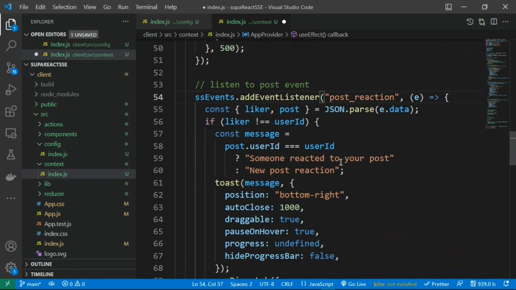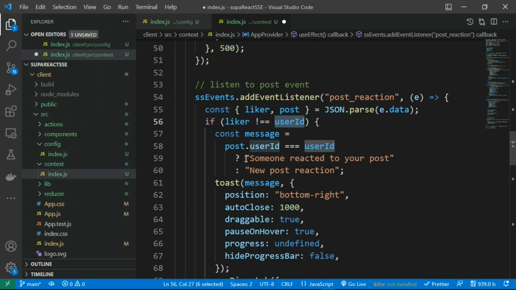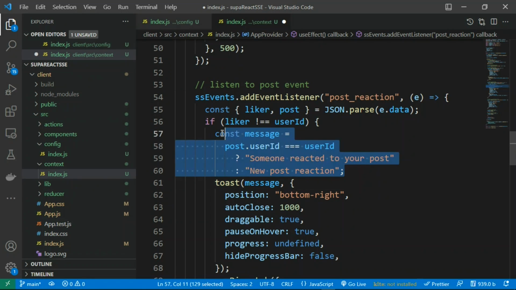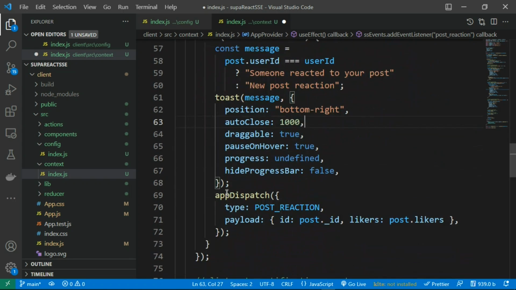When someone likes a post, if the liker ID is not equal to the current user ID, then we will say "someone reacted to your post." Else we will say "new post reaction." So that would be the message, and then we go ahead and toast the message so that we can have a pop-up like message. You can check out React Toastify.